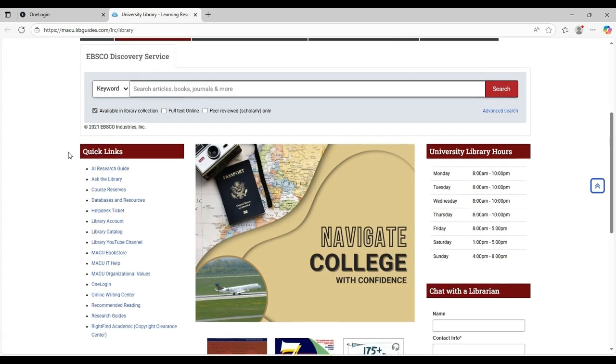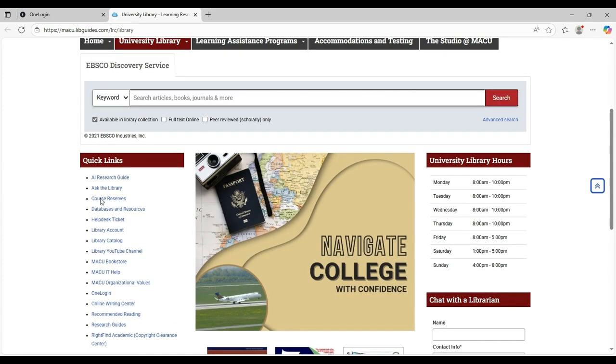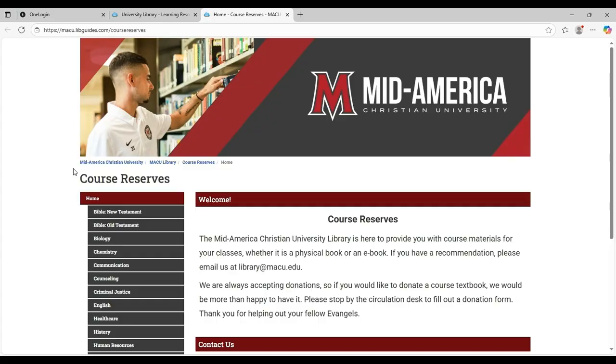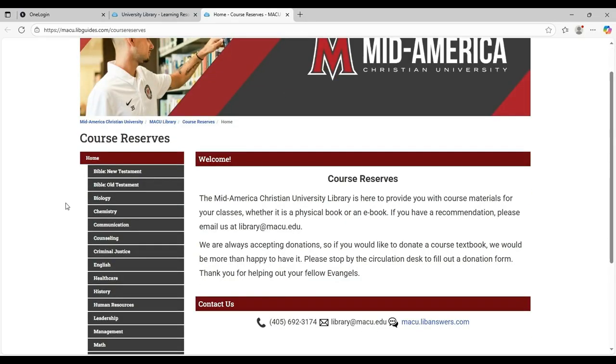The first thing I really want to show you quickly is the course reserves page. We're going to click on that. The library does have some required texts that are here in the library on reserve. These pages are organized by course prefix. So if you're looking to see if we have one of the texts for your class, locate the course prefix here on the left.